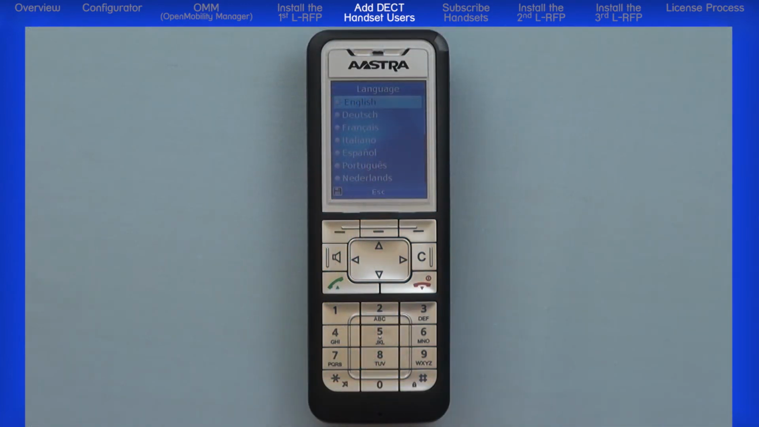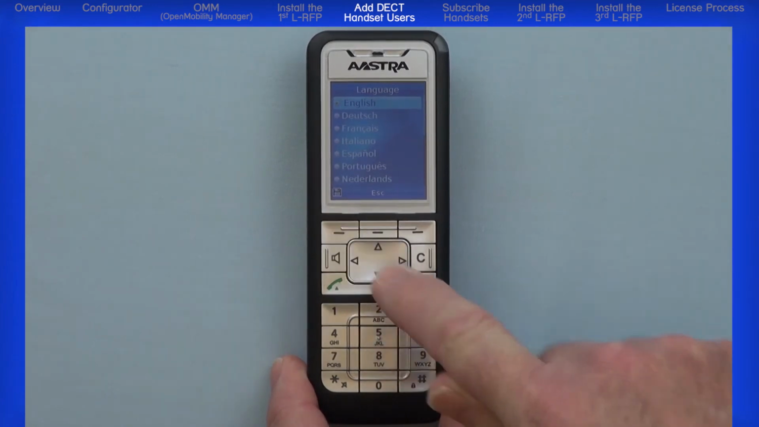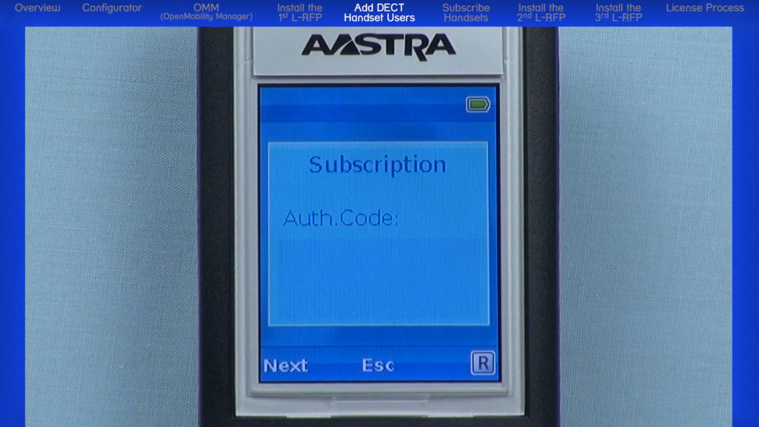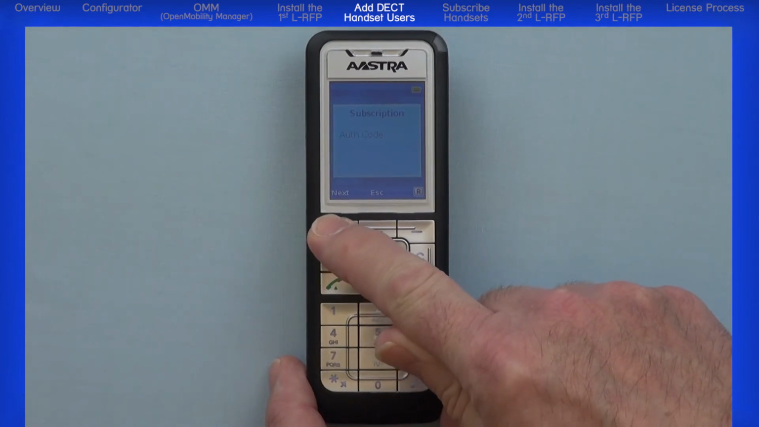Use the arrow keys to highlight your language and press the left Save Navigation or OK button. Enter the auth code. Since I am just getting the IPEI off the handset and not really logging in, using a blank or no auth code will work for now. However, this will change when I add the user in the OMM and program in the auth code. I will leave this field blank and press the left navigation button to continue.